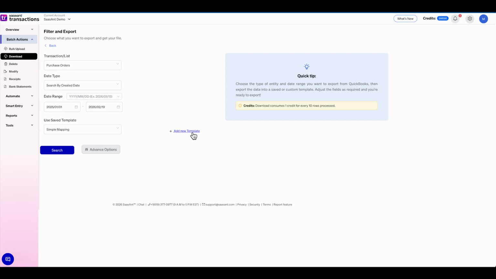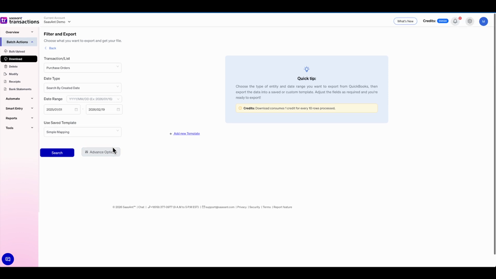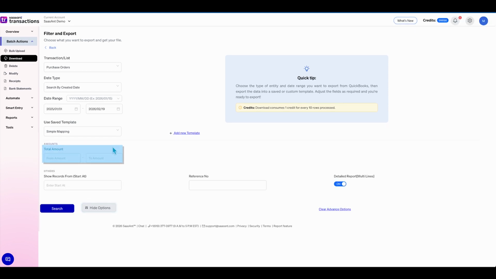After that, if you need more control, open Advanced Options. Here you can filter by total amount, use Show Records from Start At, or search by reference number. If you want line-level details, turn on Detailed Report Multi-Lines. Now click Search to load the purchase orders.